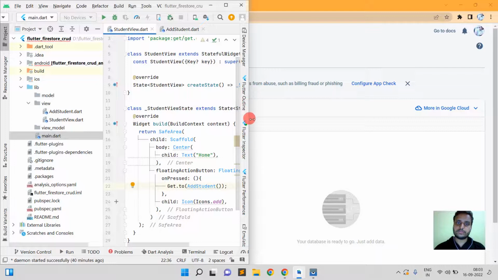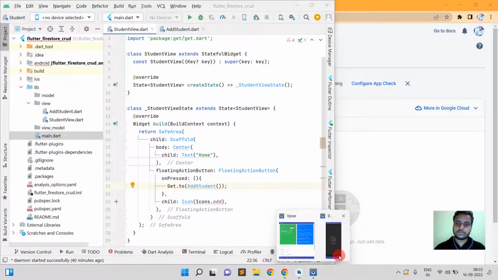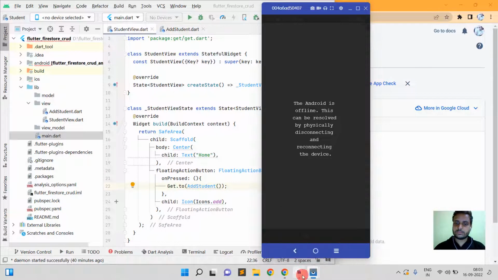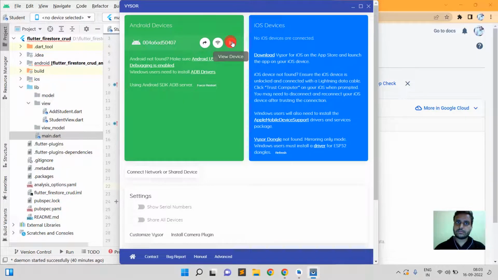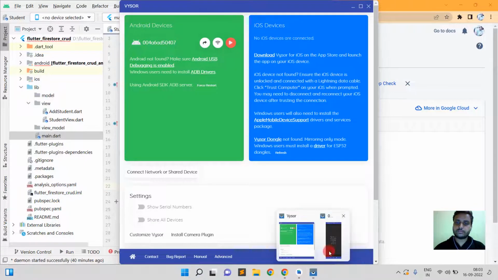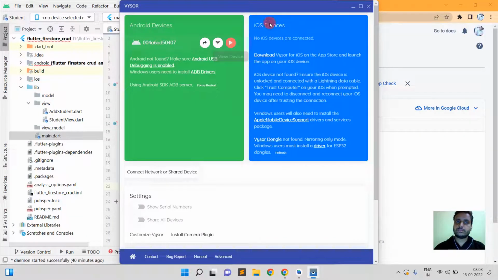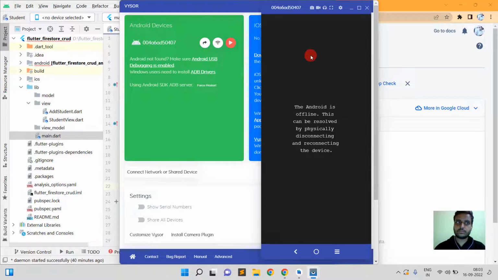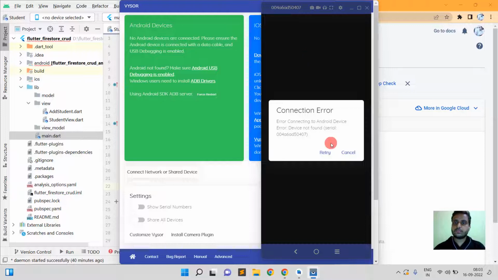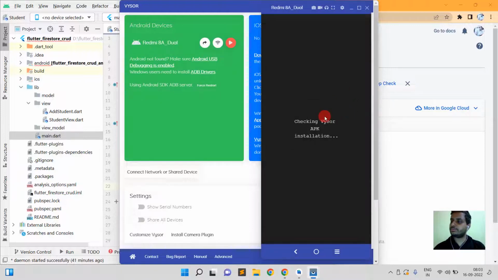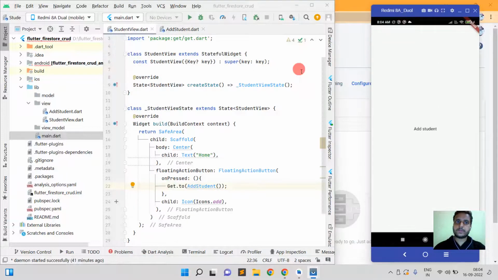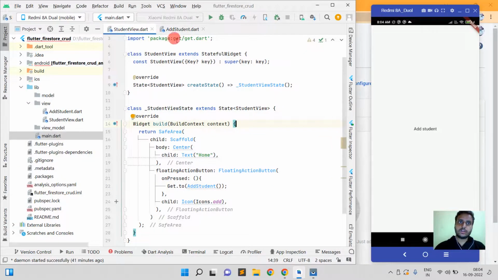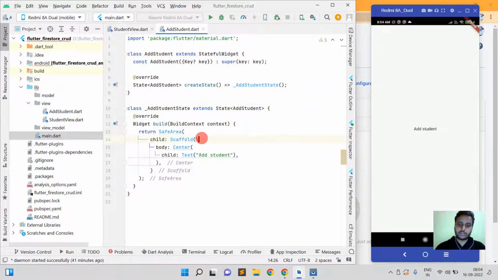Now I'm going to, I think my device is offline, so I'm going to, okay. Now in the add student I will add an app bar here.